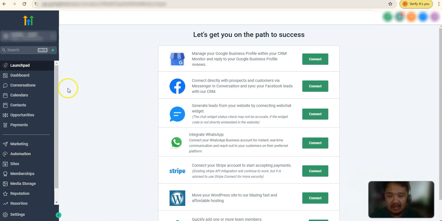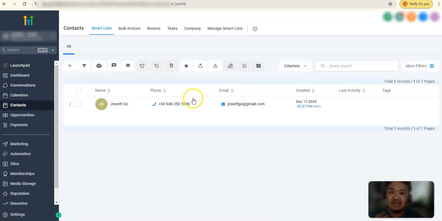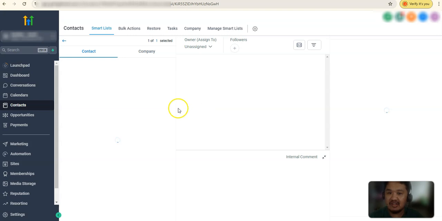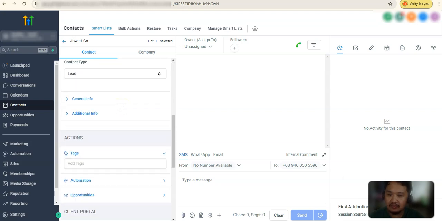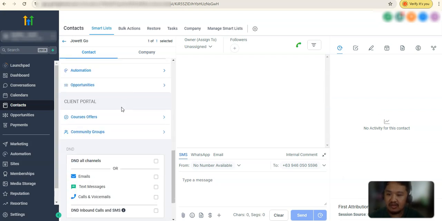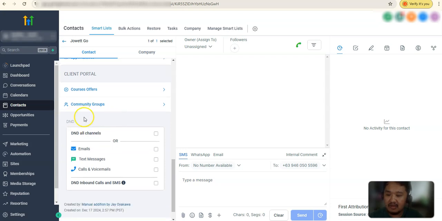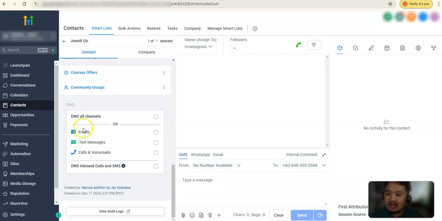So I'm here in my GoHighLevel account, and I will go to contacts and show you where the DND options are. Whenever you open a specific contact, you will have this panel here, and you scroll down a bit. Here you can see the DND section. You can see here DND all channels. If you check this, it will DND, or do not disturb, all channels for this particular contact.